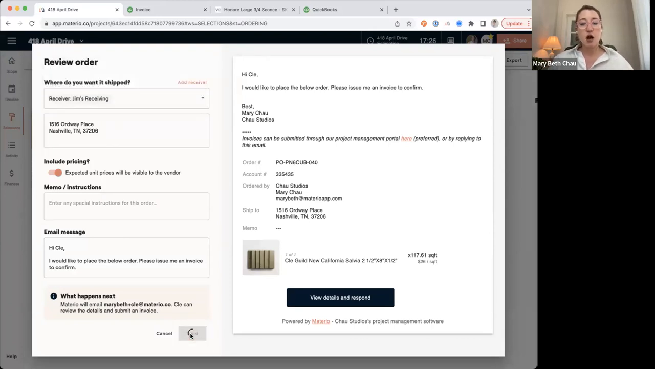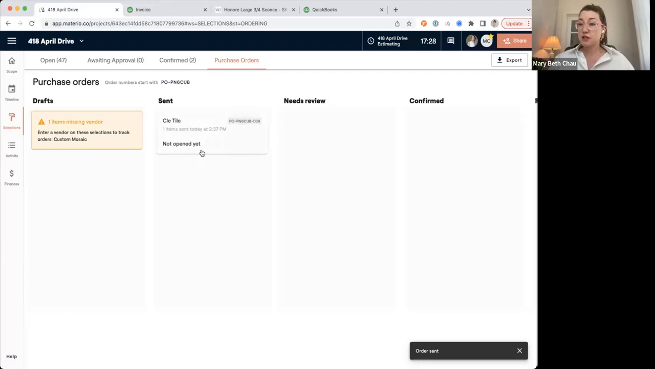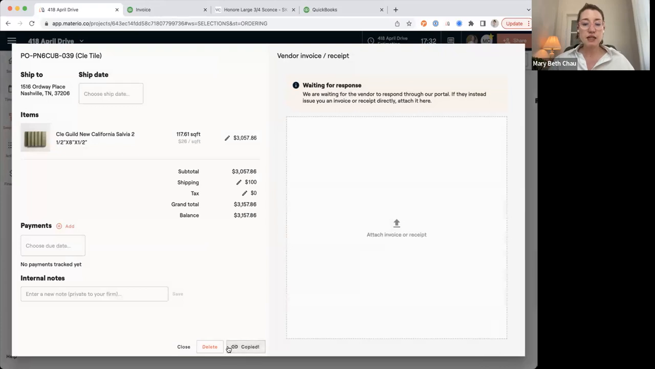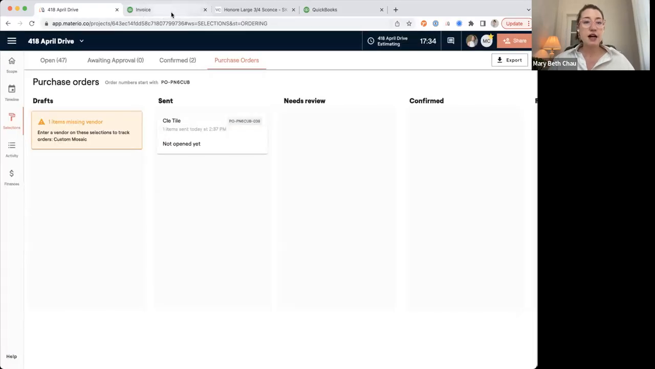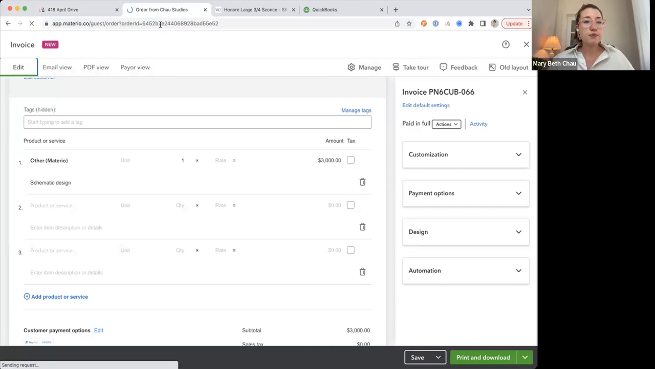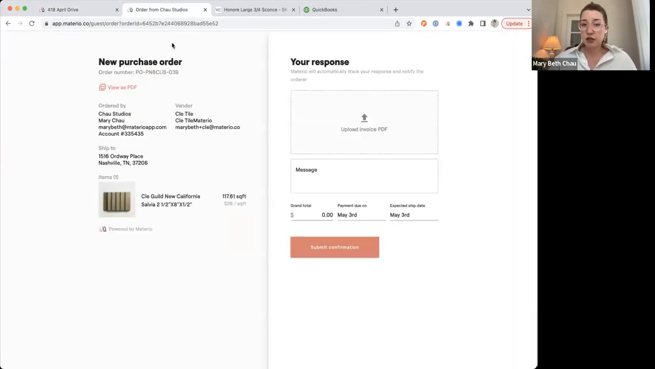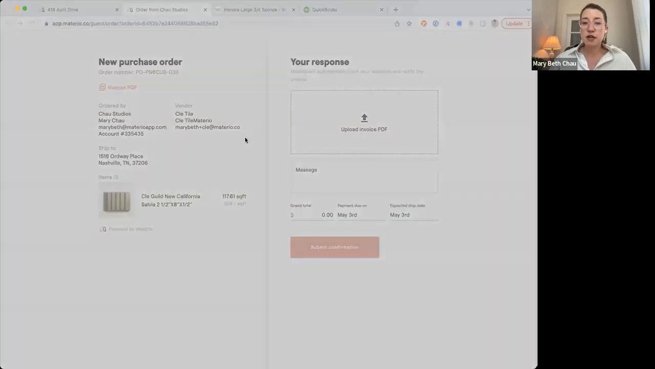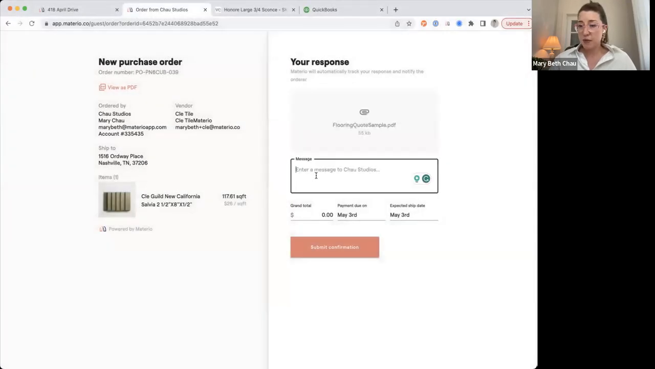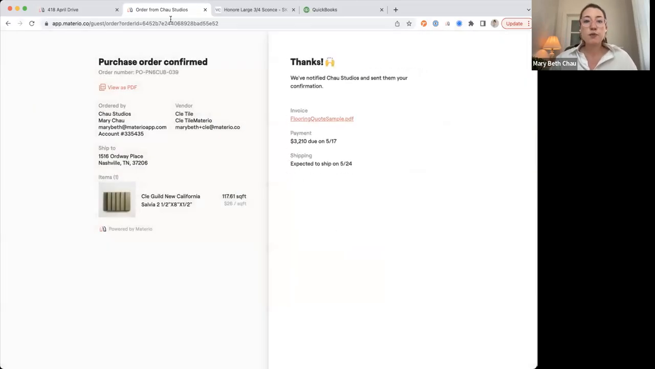And then I can press send. When I do this, it's going to be moved into the sent column. You'll be able to see that this has not been accessed yet. I can get this shareable link, and then I can actually show you what this looks like here. So this is what your vendor is going to see. They're going to be able to view it as a PDF. They're also going to be able to upload their invoice to you, type any kind of message or instructions, tell you what the grand total for this is going to be, when your payment is due, when the product is expected to ship, and then submit that back to you.